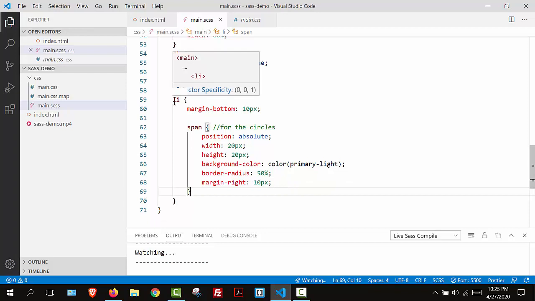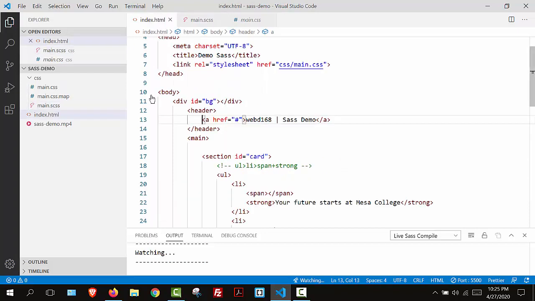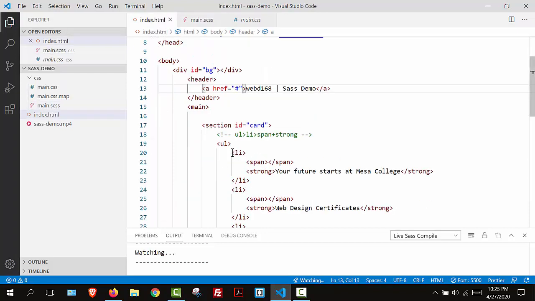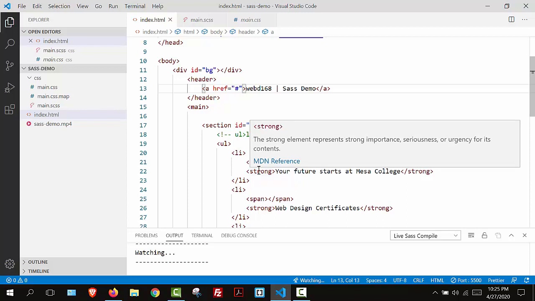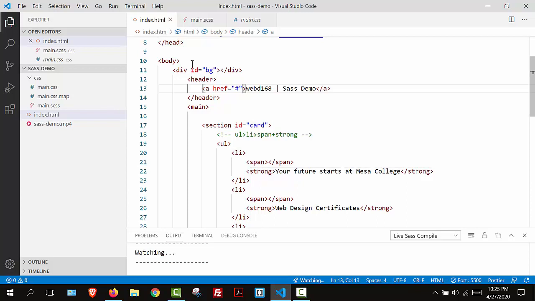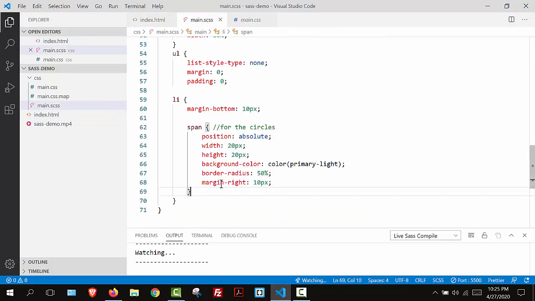I wanted to show you where I have the list item and the span. If I go back to my index HTML, notice I have a list item, and then inside of that we have this span tag. This is where our circle is going right here. Now we have strong. So let's go ahead and style this strong element.